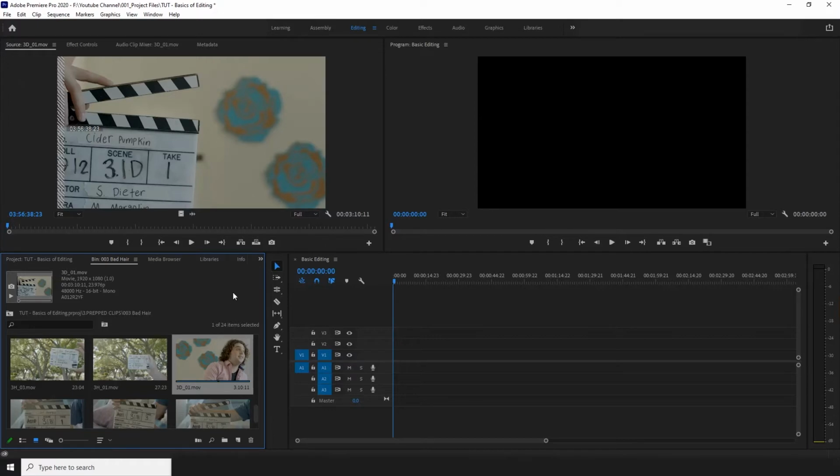Right, let's get my first clip in the timeline. First we need to load the clip into the source monitor, which is this one. We can do that by simply double clicking the clip from the project window here.